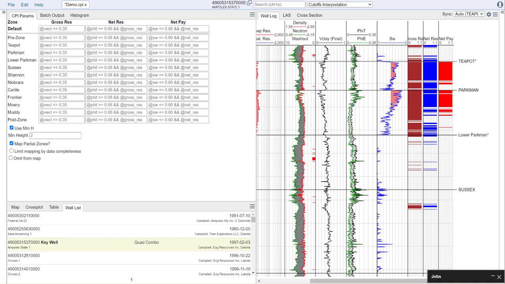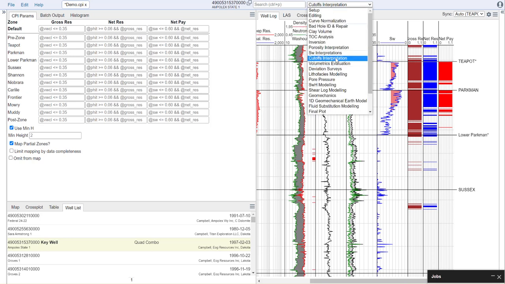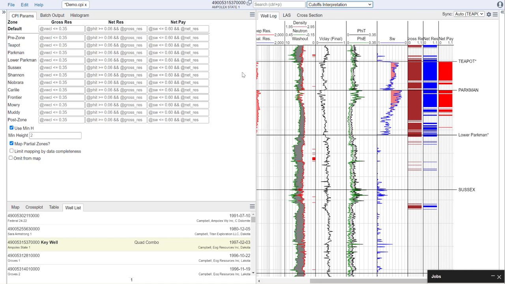In this video, I'm going to be reviewing how to use the Cutoffs Interpretation module. To navigate to the Cutoffs Interpretation module, come to the Central Module Selection drop-down menu and choose Cutoffs Interpretation. This will bring up the relevant parameters and log display for this module.